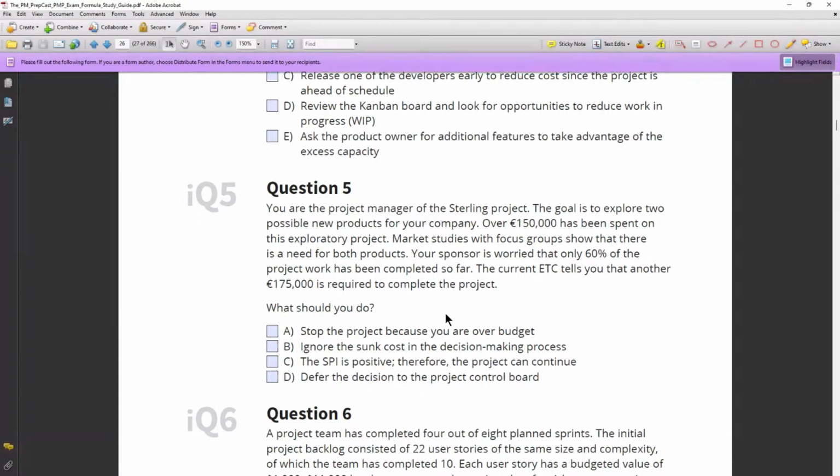And again, I'm going to give you about 20 seconds here. A, B, C, or D. What is the answer that you are going to choose?